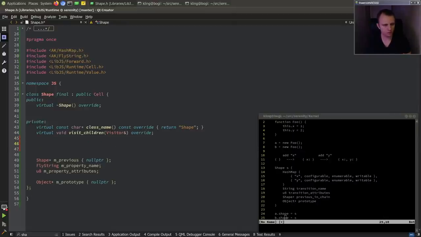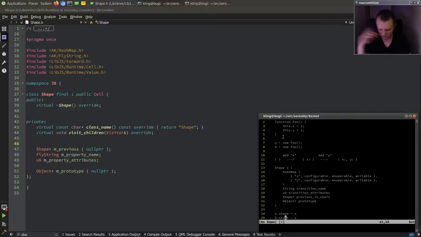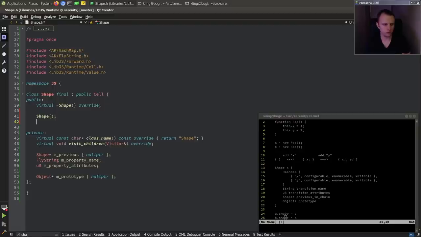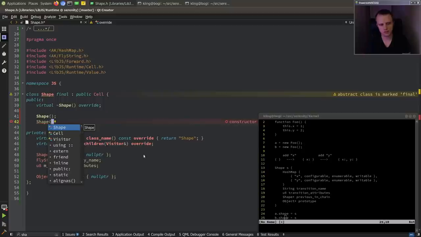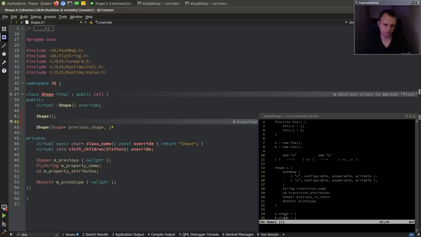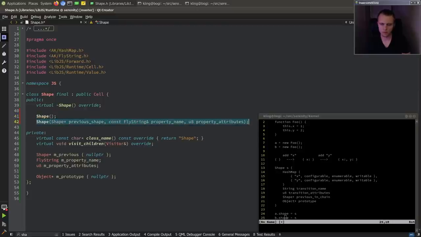And for now, for simplicity, actually, let's not do the hash map right now. We can leave that alone. So what are we going to need here? We're going to need a way to construct one of these guys. So just Shape, I guess. And we'll also need a way to create a shape that's a new link in a transition chain. So that would be a Shape, and then take a pointer to the previous shape. Here we'll also need the property name and the property attributes. Okay, so new shapes, this, transition shapes, this.